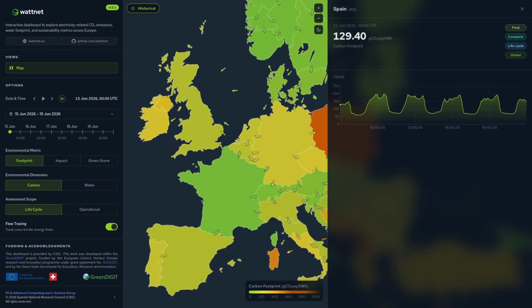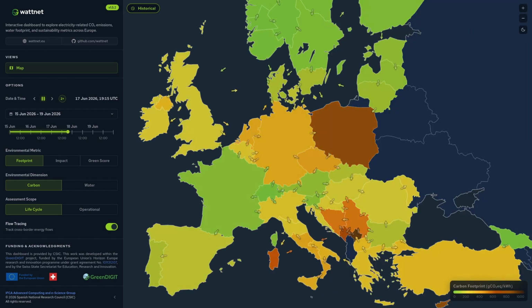Let's use the time animation to see this in action. Press play and watch how the map evolves over the course of a full day. You will see the greener zones shift and change as renewable generation fluctuates: solar peaks during the afternoon, wind varies across regions, and demand patterns change from morning to night. What looks like a static map is actually a constantly moving picture of Europe's electricity system.